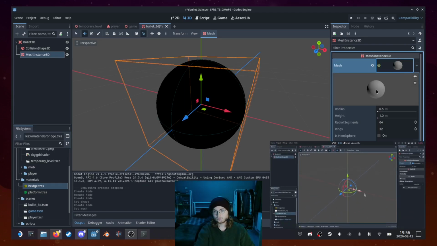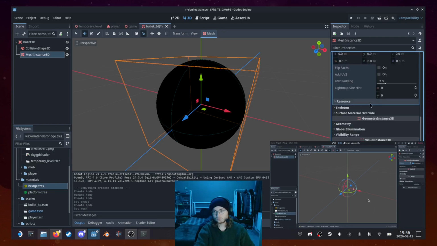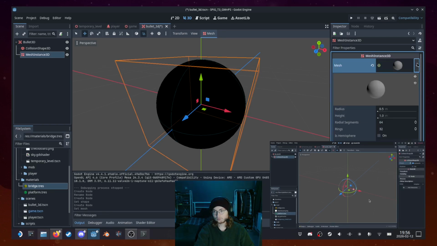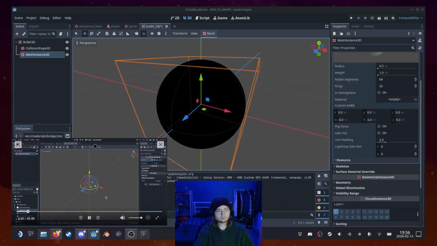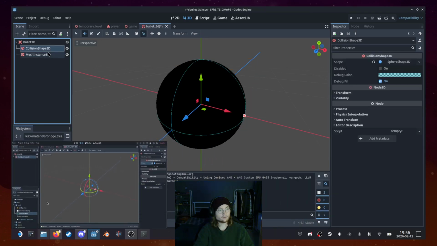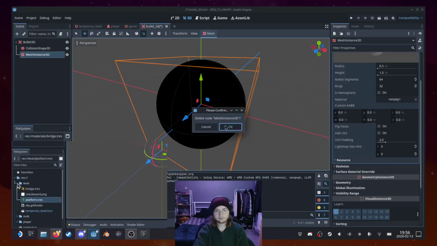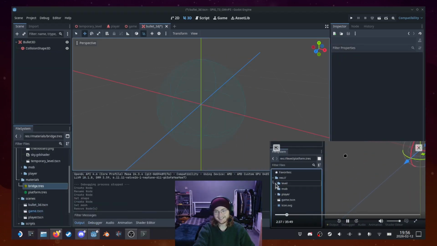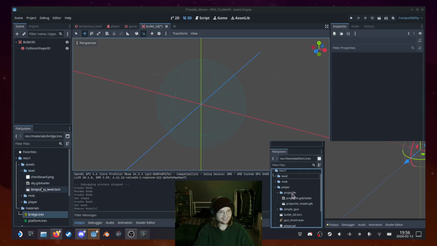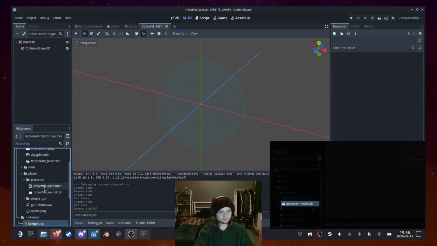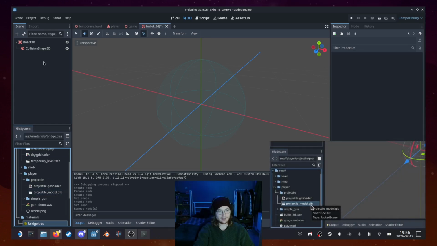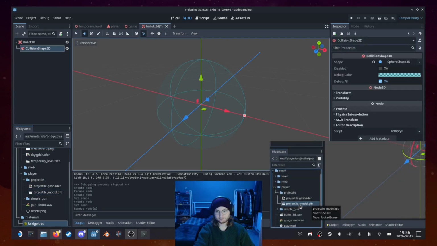Well, it's not that small actually, although we can't visualize it very well here. The next thing we will add is the mesh that we've prepared for the projectile. So in the file system dock at the bottom left, hold the level directory, expand player, projectile, and inside you will find a projectile model.glb file. This is an imported model for the projectile.